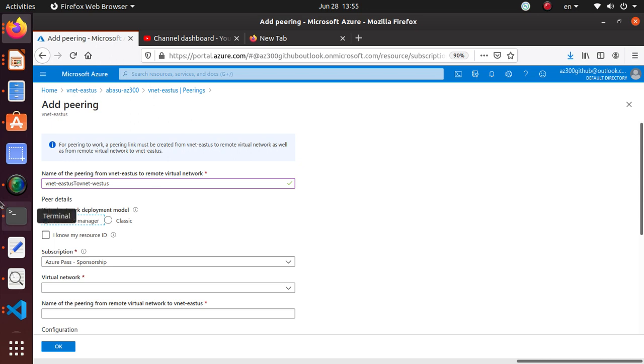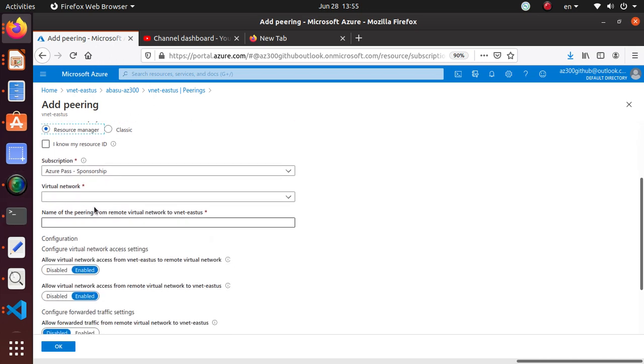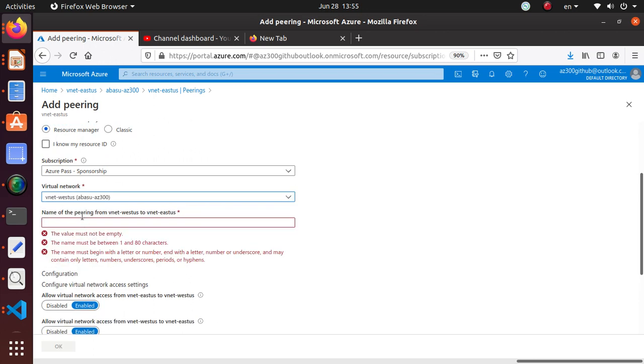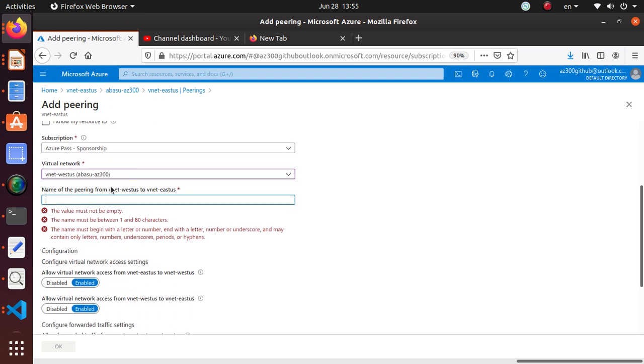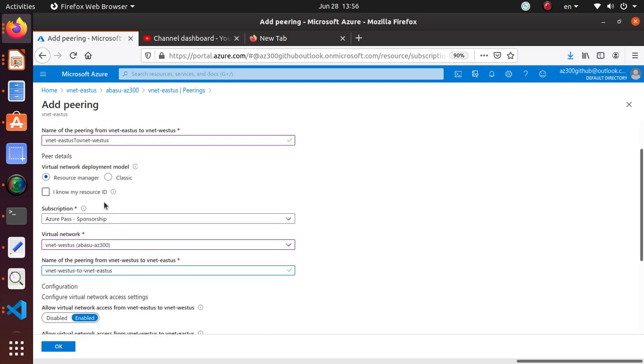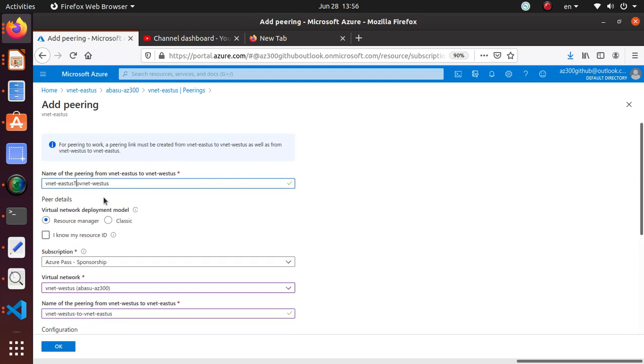So this is what virtual network you're going to. You're going to this particular network, right? Name of the VNET West US to VNET East US. So this is what you want. So let's copy this. So West US to VNET East US. Let's use the same naming convention. Let's make it 2, so it's readable.